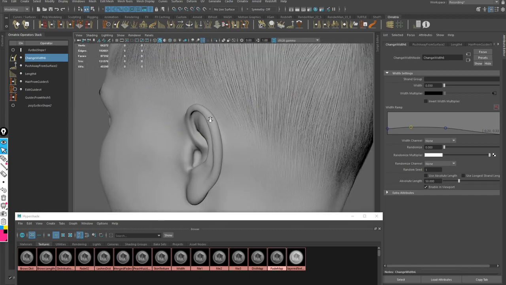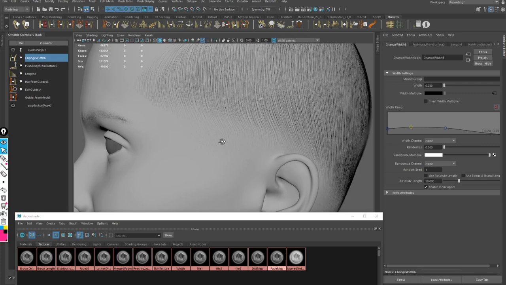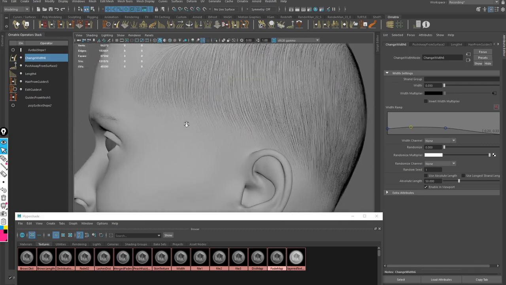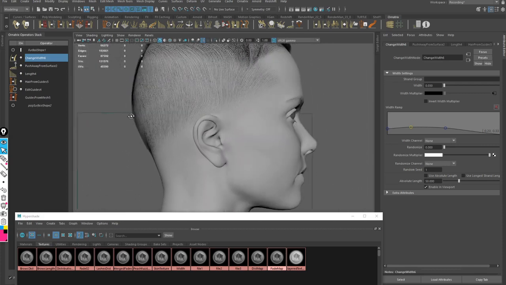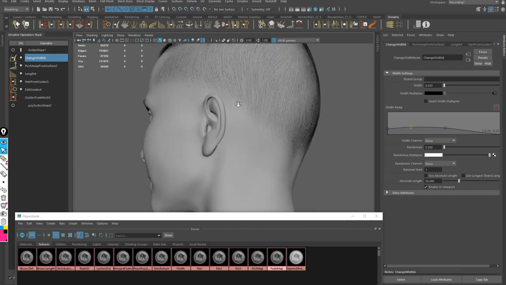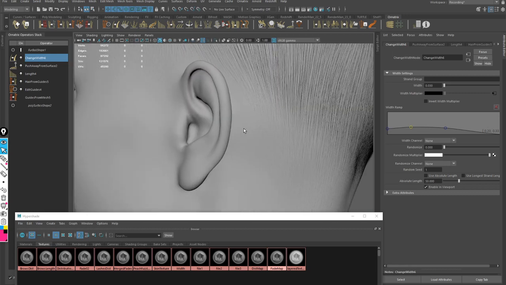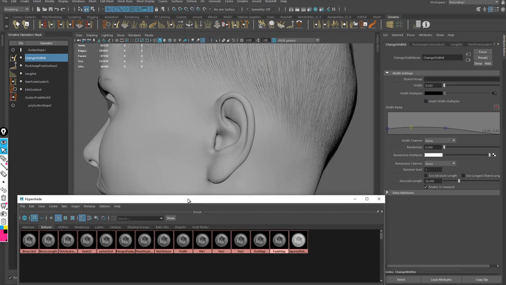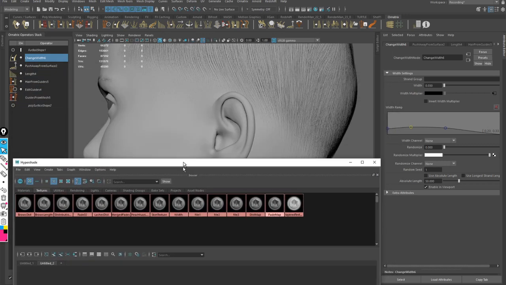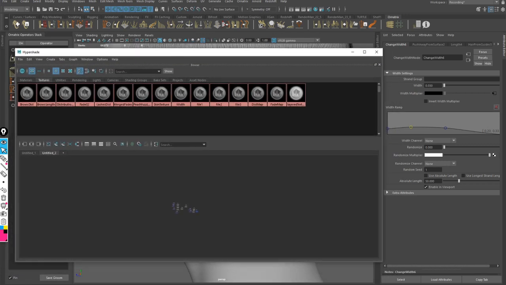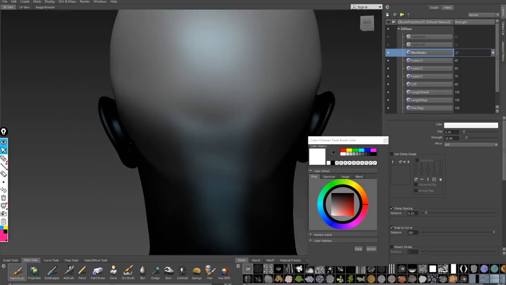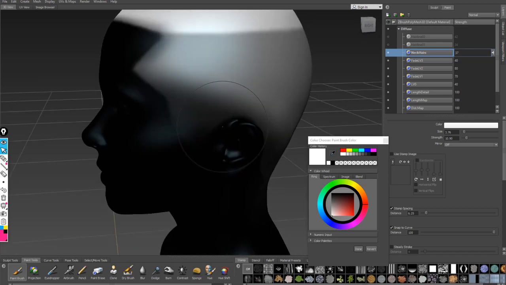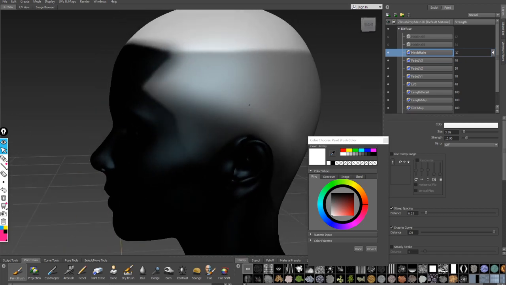So what we are going to do is, let's see. Yeah, it's too much. It's too much. So what I'm going to do is create another map for the width, a different map, but based on the length map.